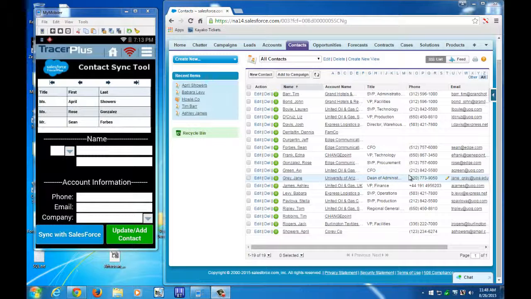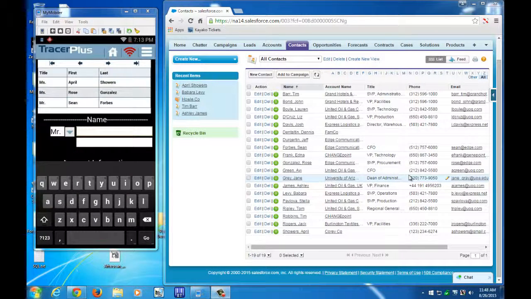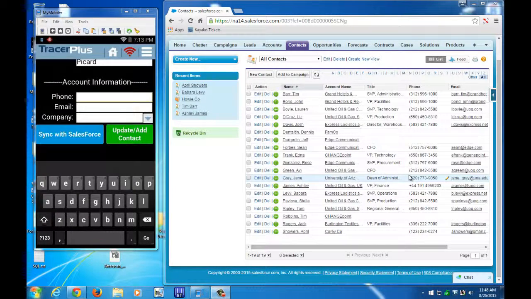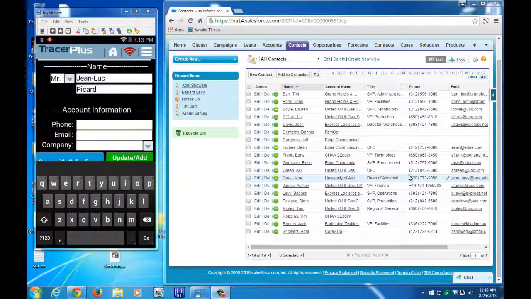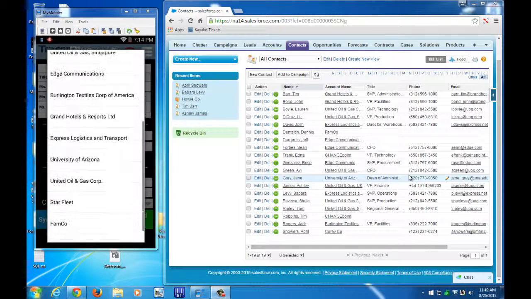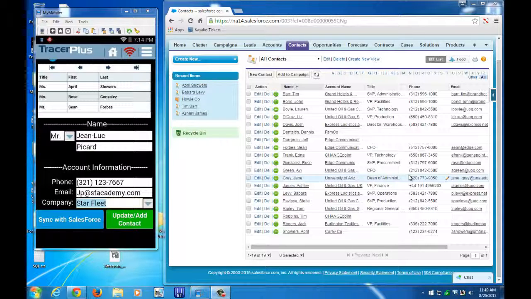So likewise, we can actually add new contacts using the same method as well, instead of just editing existing ones. So say we want to add a new contact for the account that we added earlier. We can do that by just typing in a name here. And then we can also give our new contact some contact information as well. Okay, and then now that we have some contact information, we can select that new account that we put in earlier. And then we'll just hit our Update Add Contact button again.